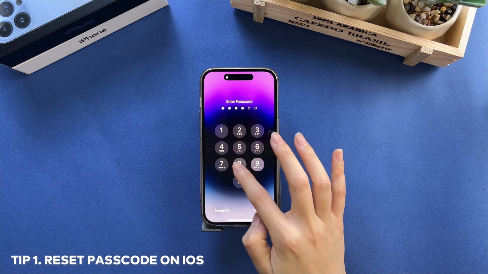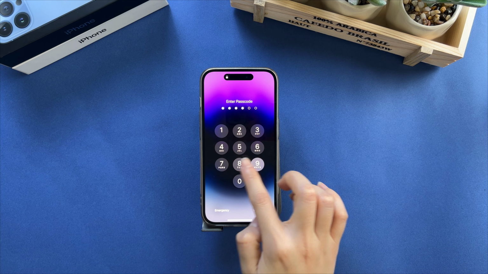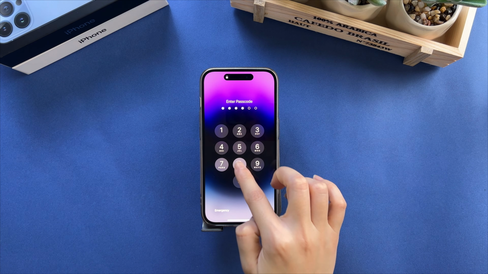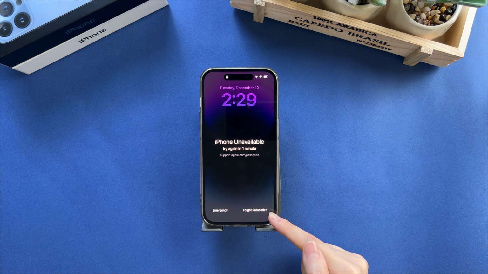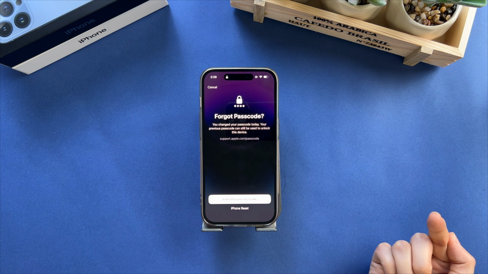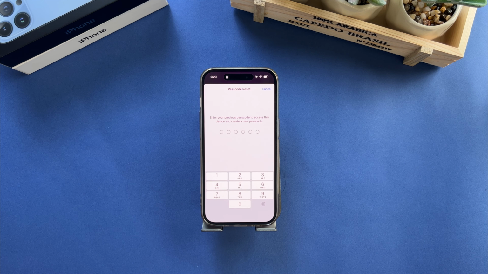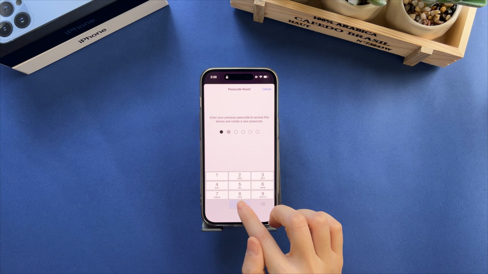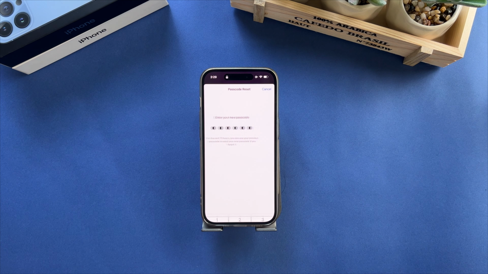If you have upgraded your iPhone to iOS 17, the first tip may work for you. After several wrong attempts, you will see Forgot Passcode option on iPhone unavailable screen. Tap on it and select Enter Previous Passcode option. Then, try to remember one of your old passcode and enter it. Next, iPhone will ask you to set up a new passcode. Follow to set a new passcode, and finally, you can regain access to your iPhone with no data loss.